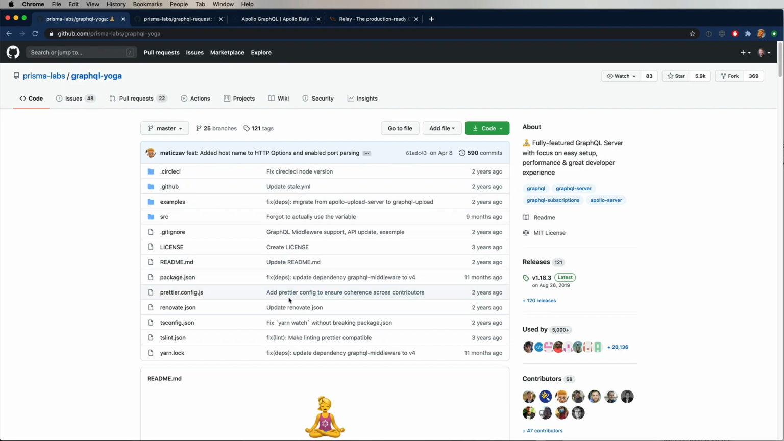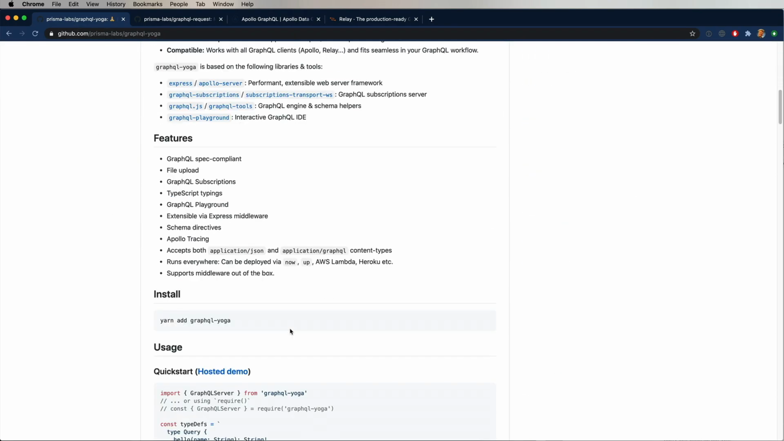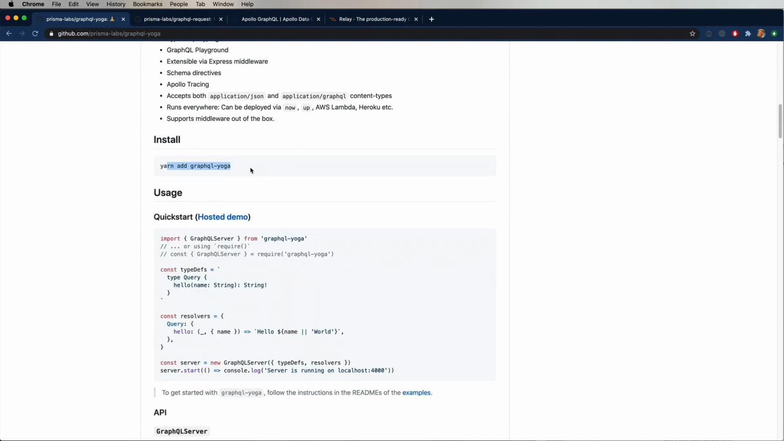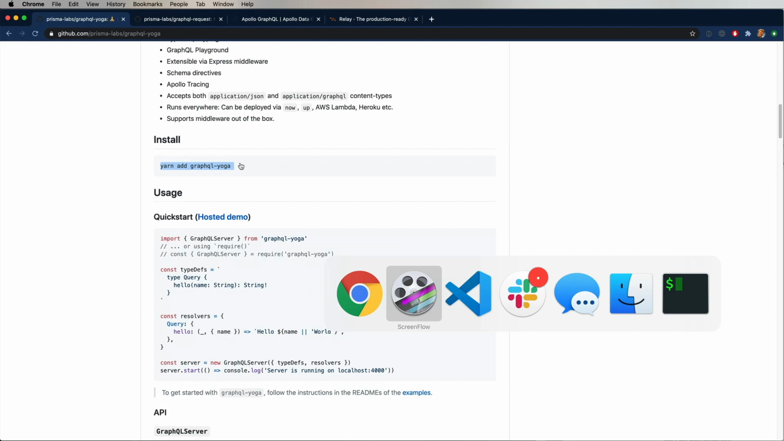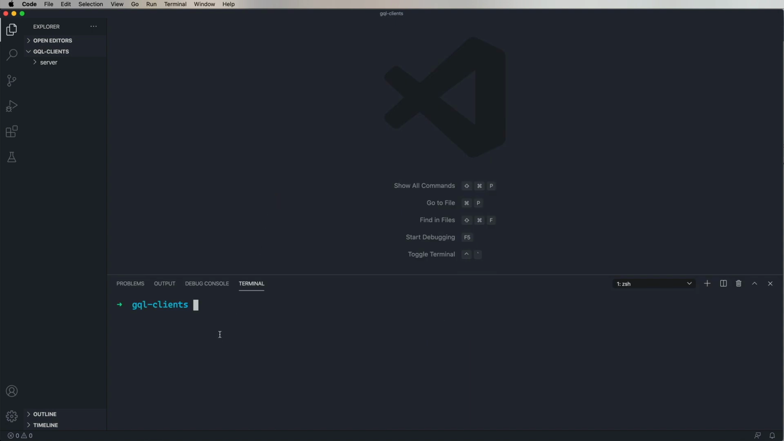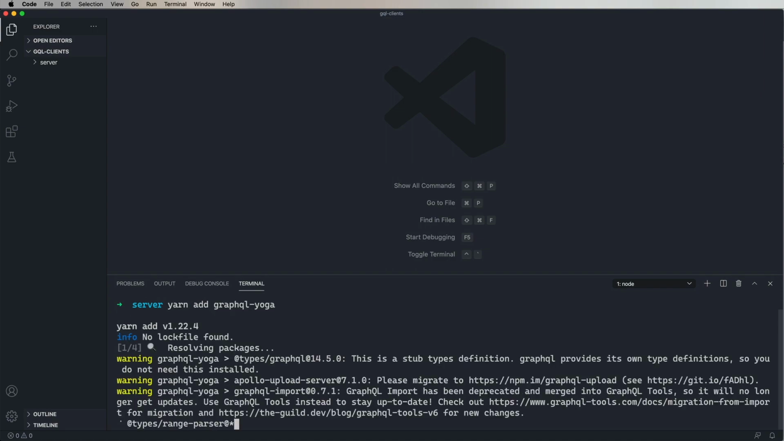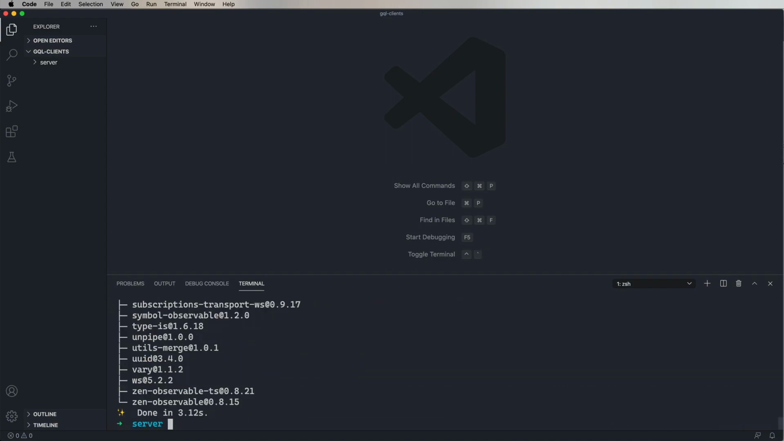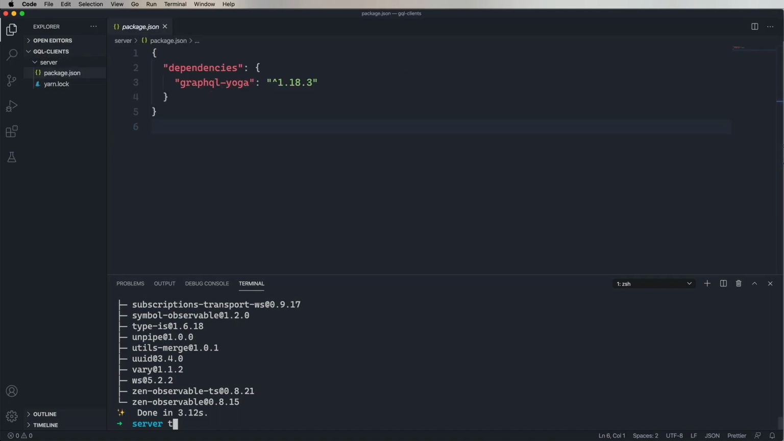To do that, we're going to use GraphQL Yoga because it's a really easy way to make a GraphQL server. So let's go create a new directory called gql-clients. GQL is short for GraphQL. Within that, we'll create a server directory, and bring up VS Code. I'm just going to do yarn add graphql-yoga. What that's going to do is actually create a package.json right there for me. I don't really have to initialize one. As you can see, it's got GraphQL Yoga in there.